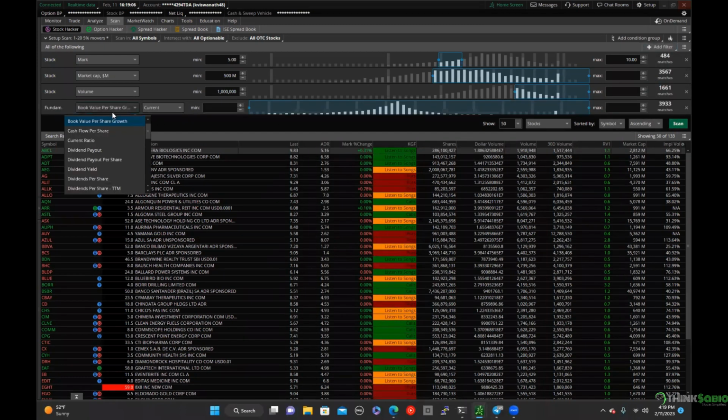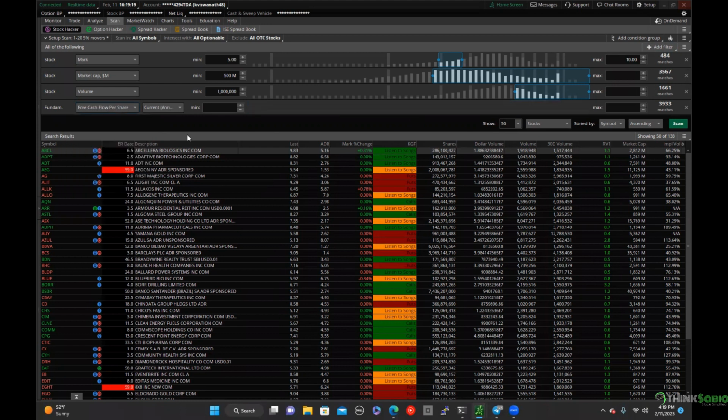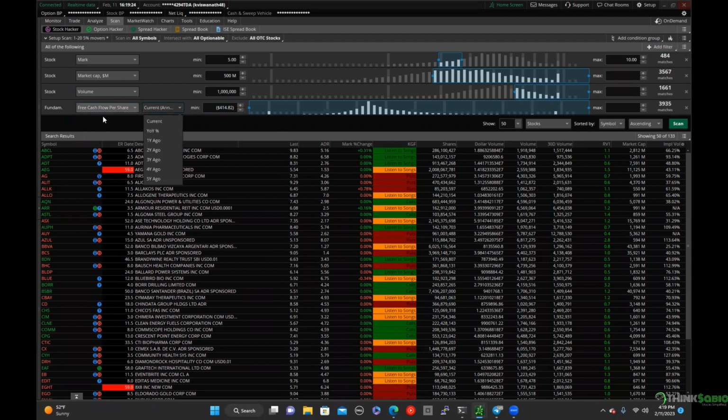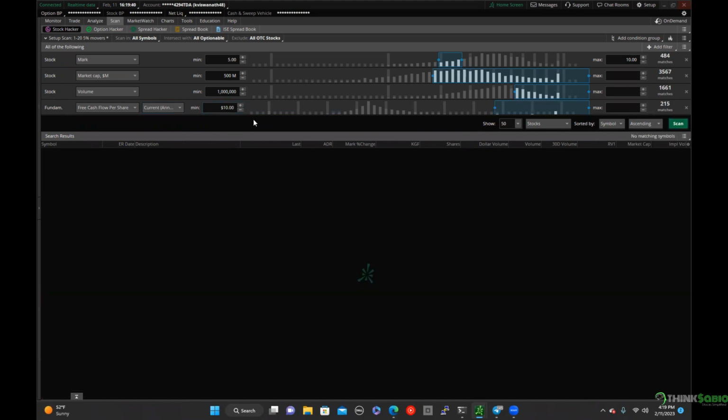So under fundamental, if you are a fundamental trader and you don't want to do day trading, you don't want to do swing trading, you just want to invest something, you can also select any of these. Like, if you want a stock that is having a free cash flow per share, for this current year, and you say that free cash flow, let's just say it's $10. You wouldn't find anything. I mean, who would have?